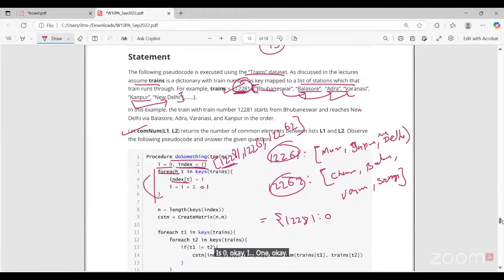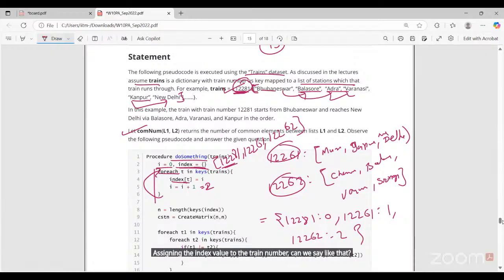Then we go for the next train. The next train will be 12261, and I will be 1 here. Then we have 12262, and I will be 2 here. So what we are doing here is assigning the index value to the train number. Can we say that? Yes, sir. So we have 0 for this train, 1 for this train, 2 for this train. Okay, let's see the code.